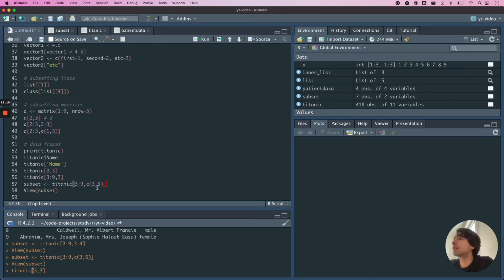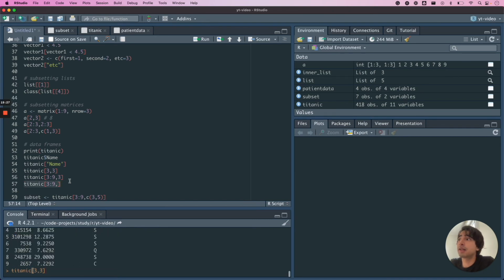Yeah, like this, alright. So right here we were selecting 3 to 9 and then column number 3. But what happens if you want all the columns? Well, what you want to do is leave the right side just empty. And this right here is going to select all the columns, right? So let's see, all columns.